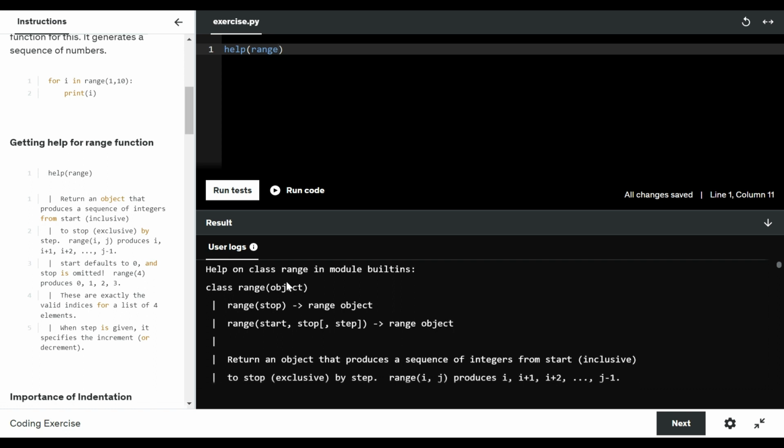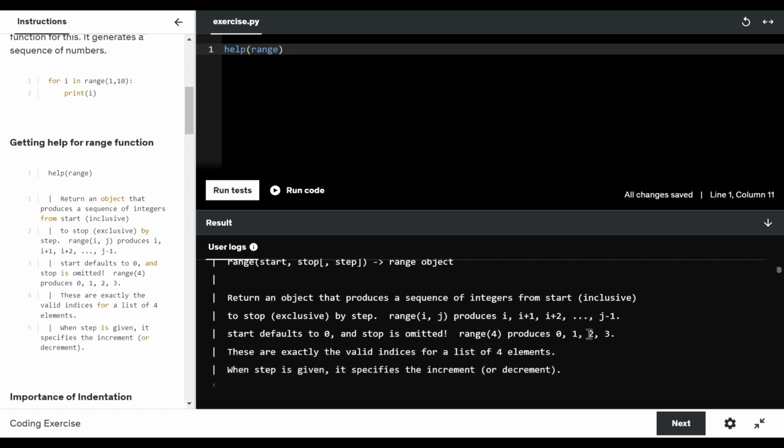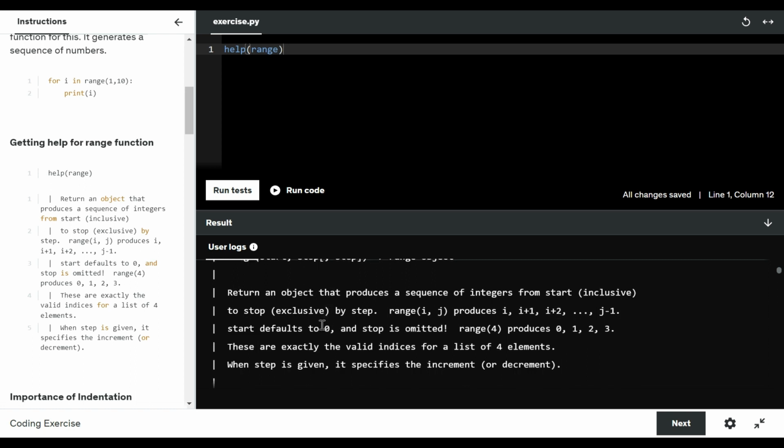So this range function is going to return an object that produces a sequence of integers from start. So from the start, it is going to start producing the integers, which are nothing but numbers, right? So it is going to print the integer values in a sequence. So the start number is inclusive.